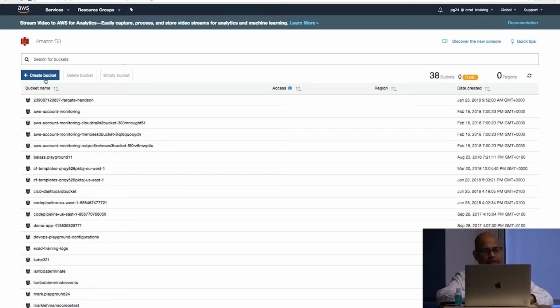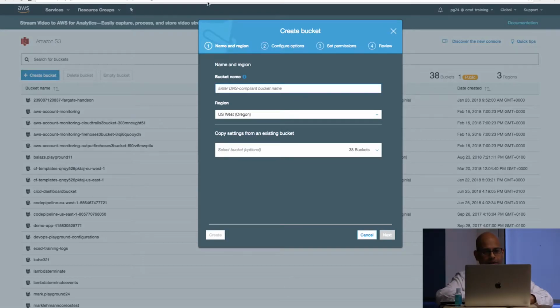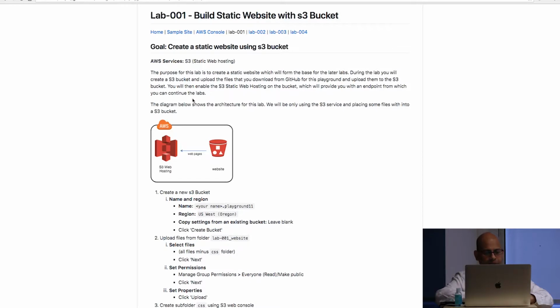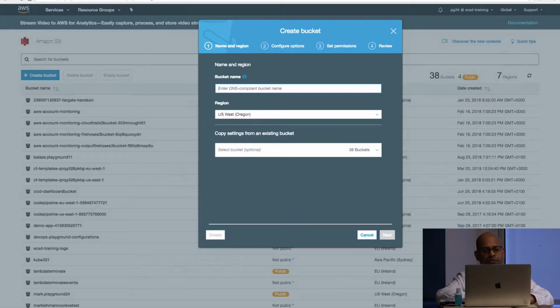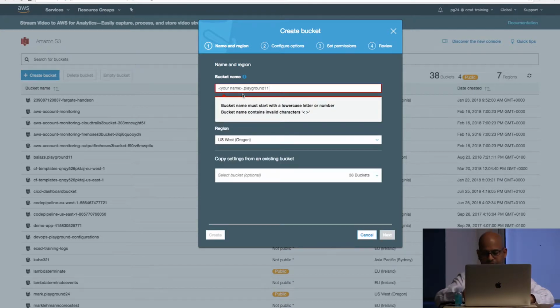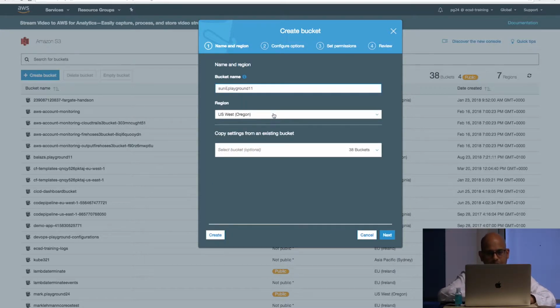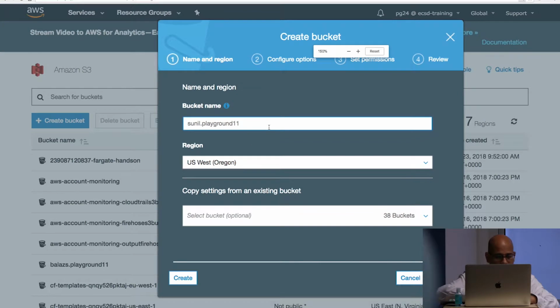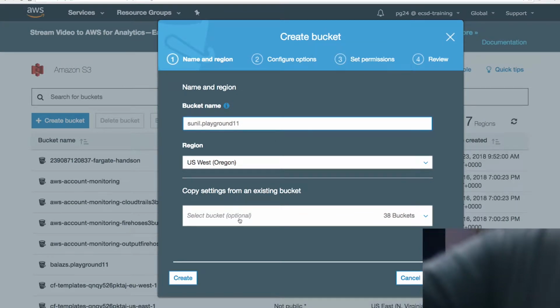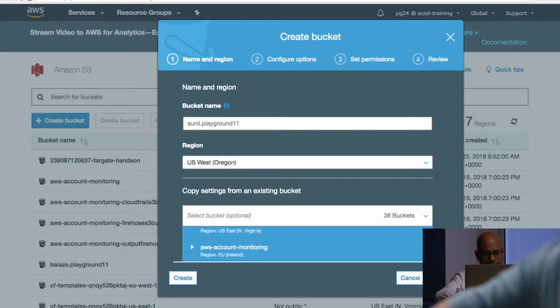The first thing we're going to do is go to S3 and create a bucket. And if we go to here, we know that the naming format we're using is your name and playground. The reason we're using this naming format is so I can clean up afterwards. So my name is Sunil. Sunil, you can make it bigger. Thank you.